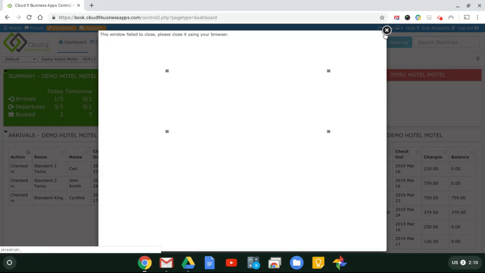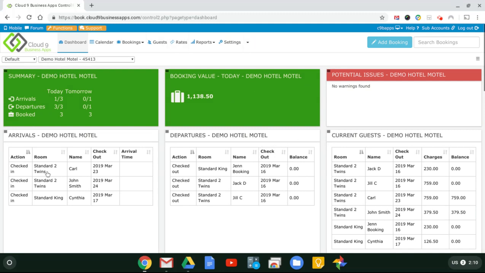So basically now you have a nice look in your dashboard about what's going on in your motel or hotel. We've got all 3 guests checked in, all 3 guests checked out. We're essentially done with this. You can go back to your calendar and do other things.